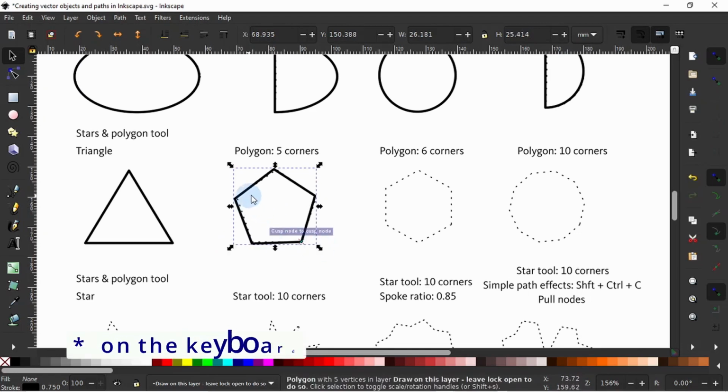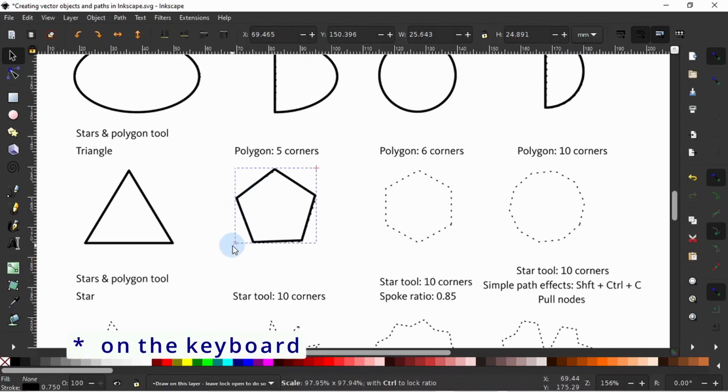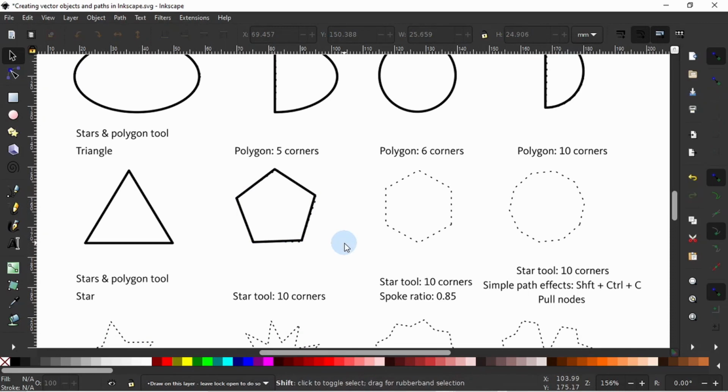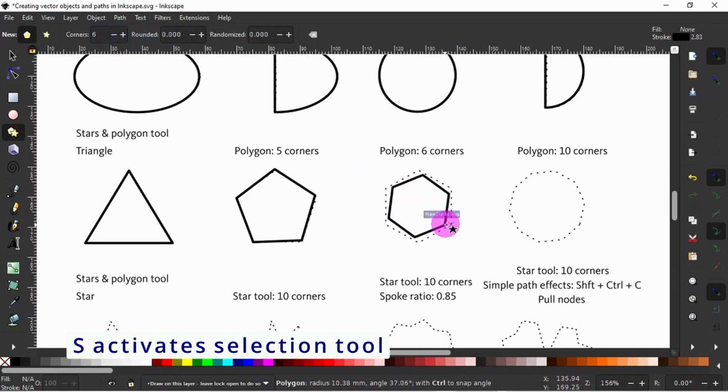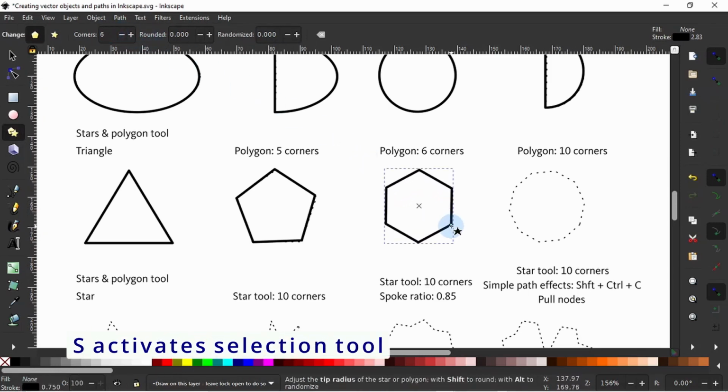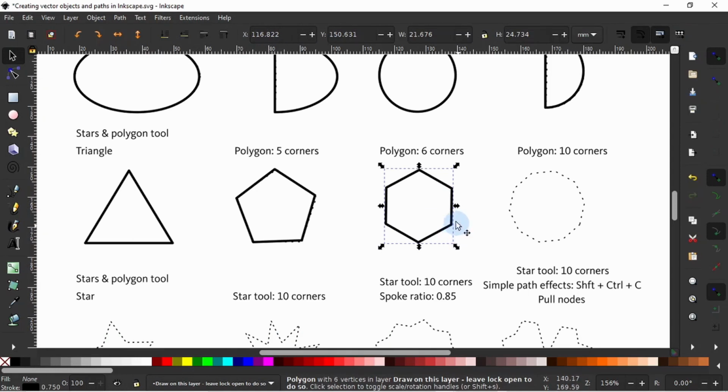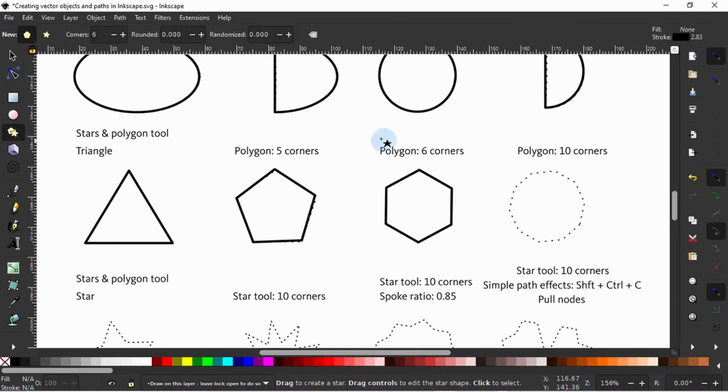Now let us press on the asterisk on our keyboard to activate the Stars and Polygons tool and give it 6 corners and draw a polygon with 6 corners. Press S to activate the selection tool and grab it and bring it into place. And we will repeat this procedure to create a 10-sided polygon.